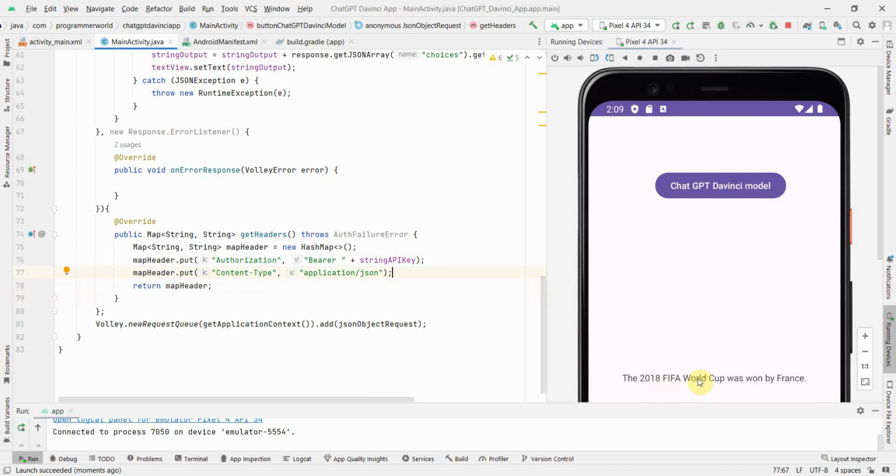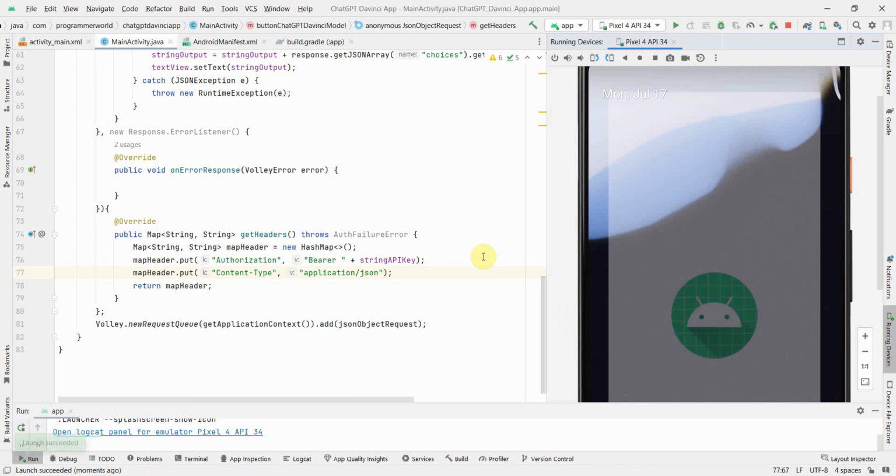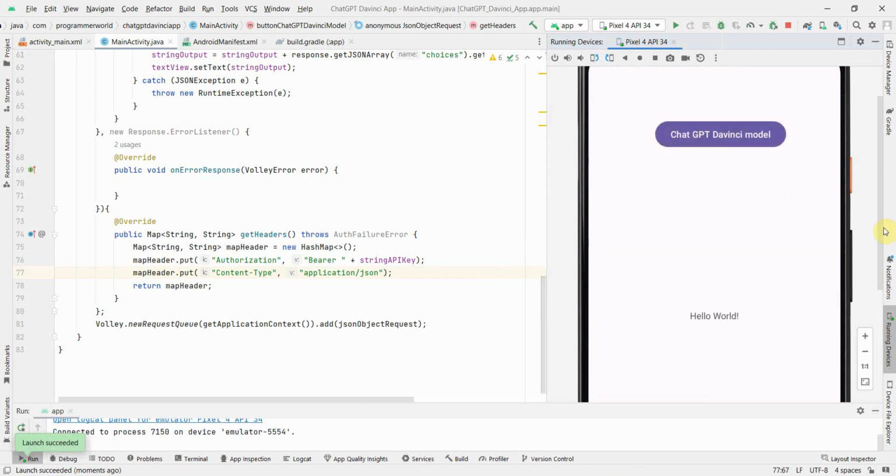The 2018 World Cup was won by France. Yeah, I recall that it was France versus Croatia, and they won it. Okay, I can rerun it and see. The answer will be the same definitely, but since it's artificial intelligence, they will do the wordings differently, most likely. Let me see what the wordings are. Oh, it's the same wordings again. Okay, I clicked twice.